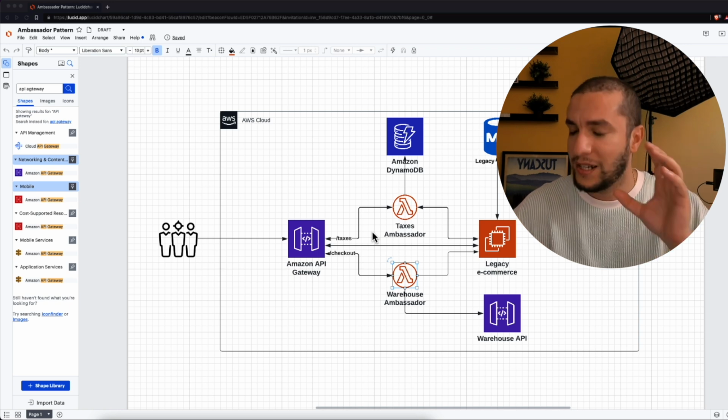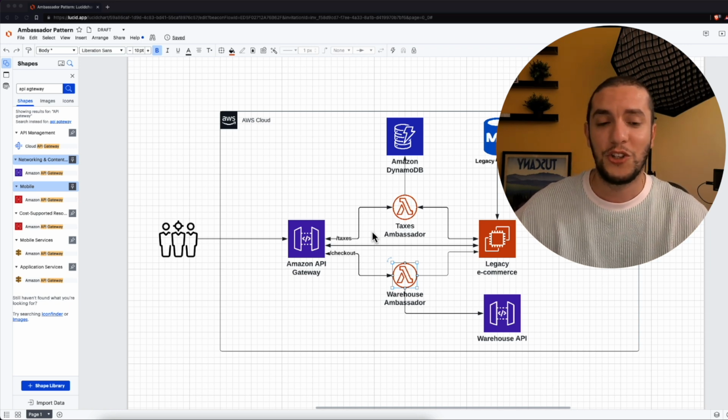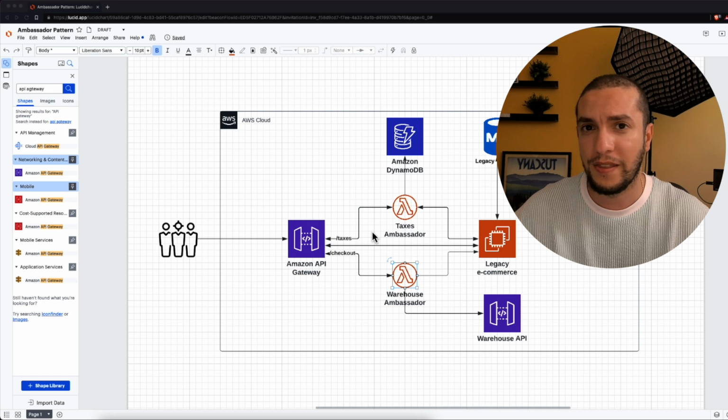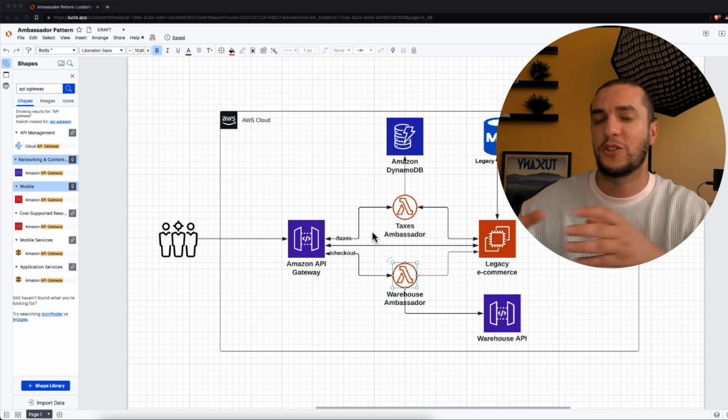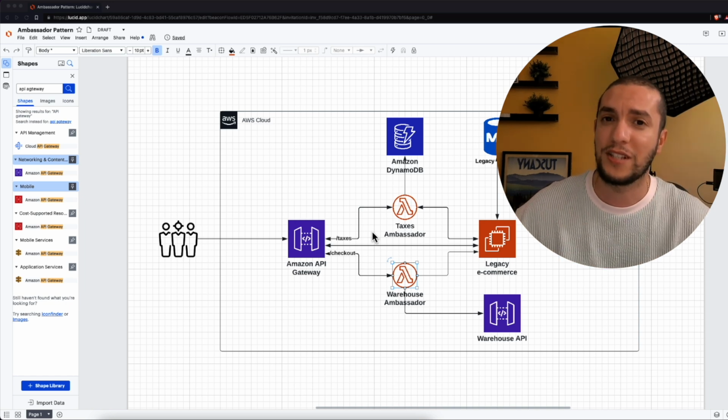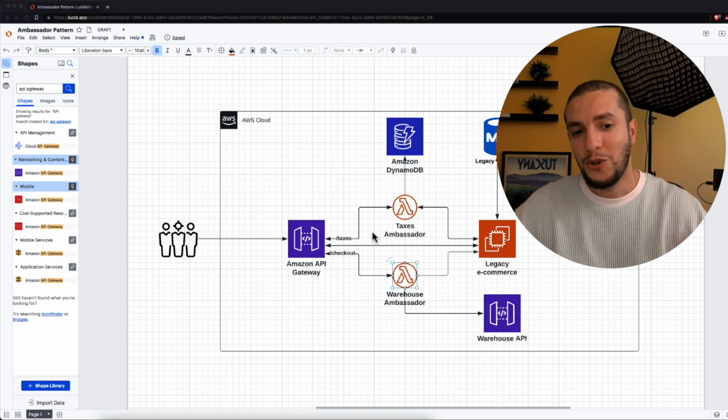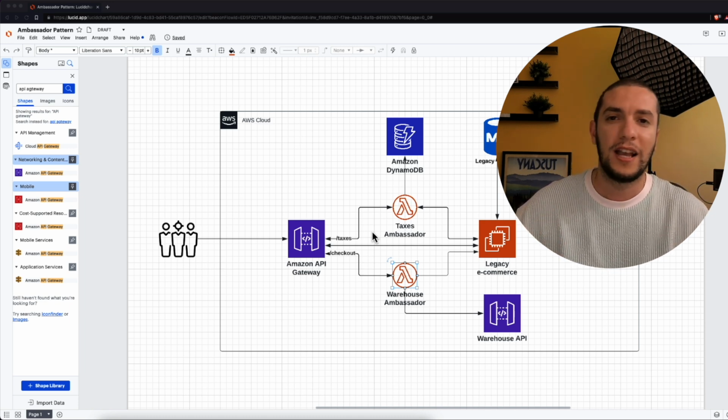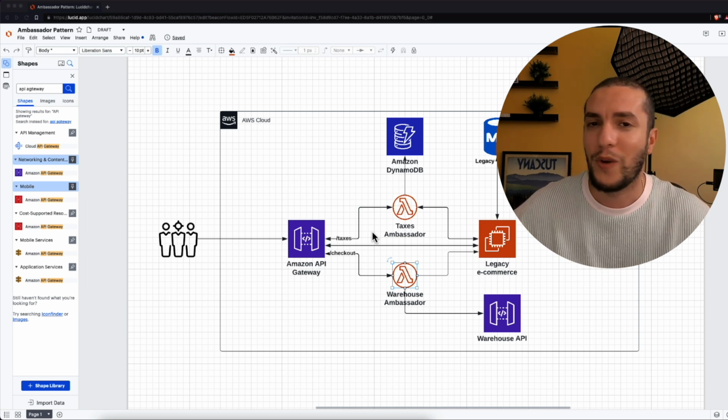Again, use it not when you are decoupling your legacy application, monolithic application, and moving it to a microservices base. That's when the strangler pattern fits. And we have a whole episode specifically for that. Use this when you want to add new features to the legacy, but you don't want to touch the legacy.